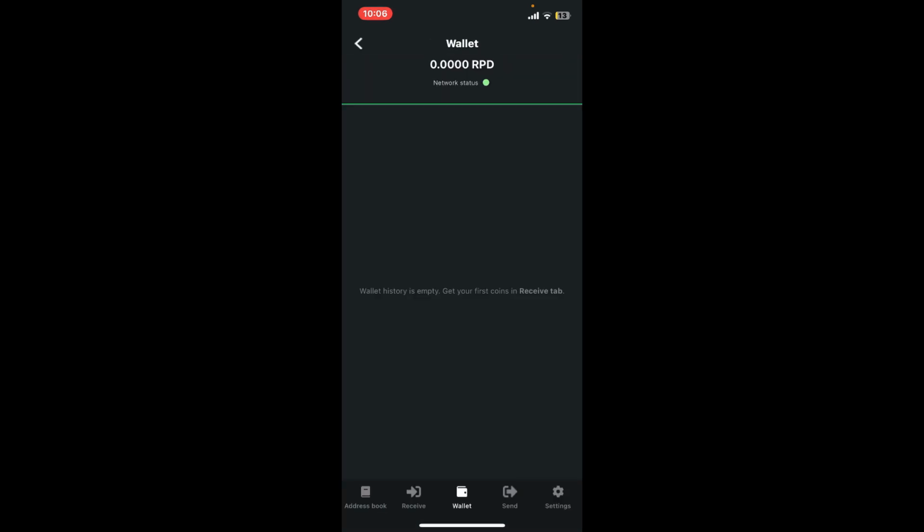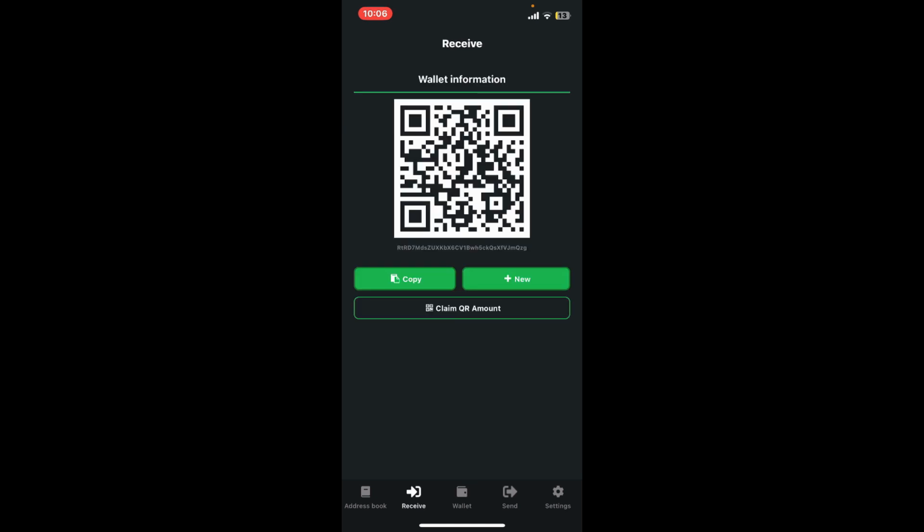Once you've created and secured your Rapids wallet, you can start using it to store, send and receive RPD tokens. That is how you can easily do it.